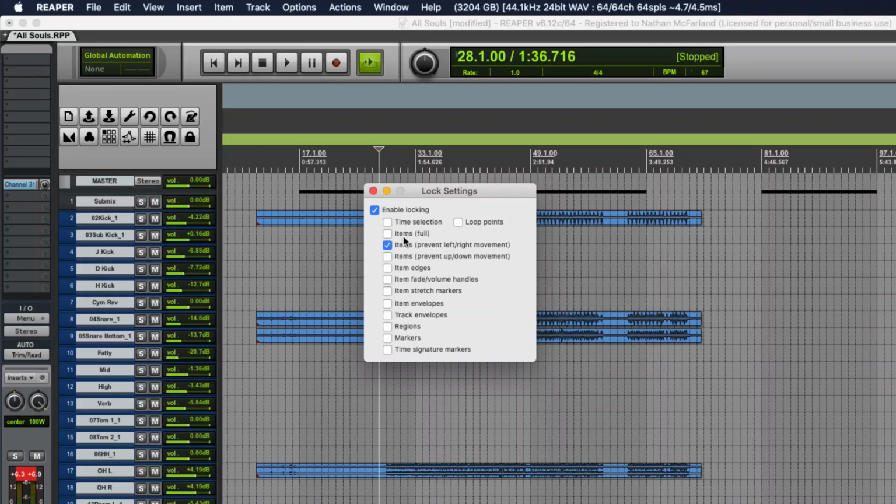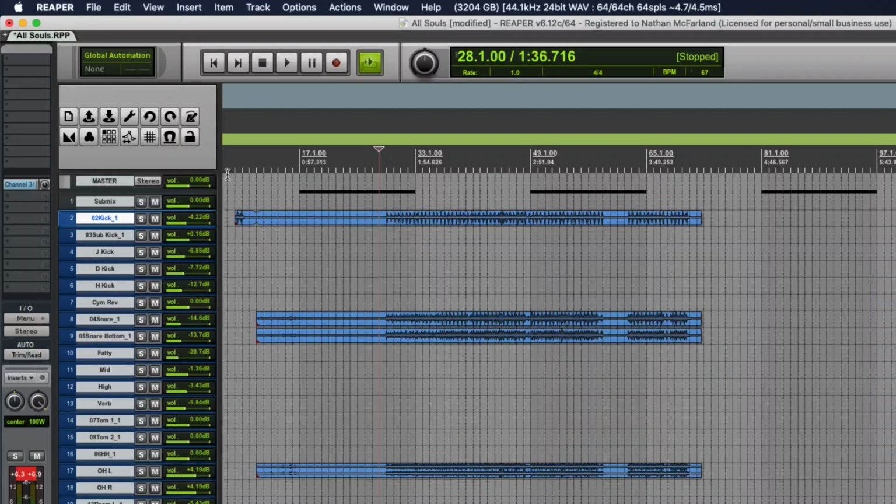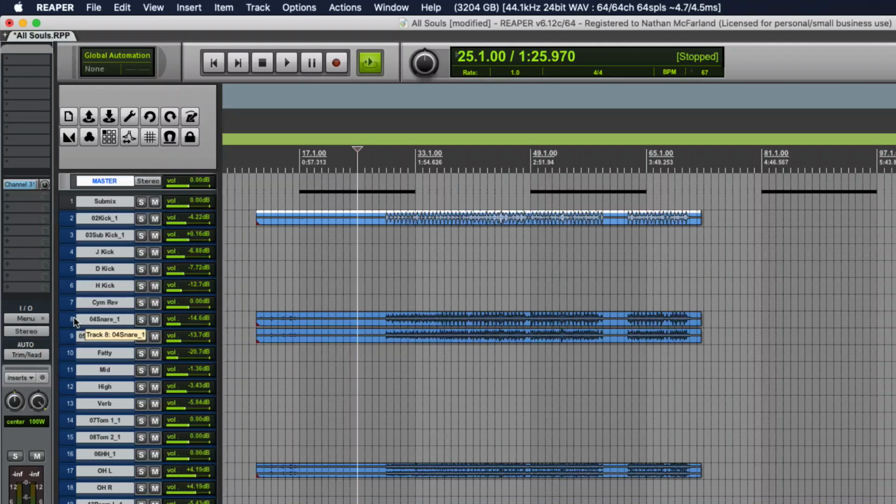So once again, that's all done by going onto the lock option. You can change the lock settings to whatever you want. But with that locked, we're not able to slide things back and forth. So I hope I showed you the concept behind why you would want to do this in the first place.